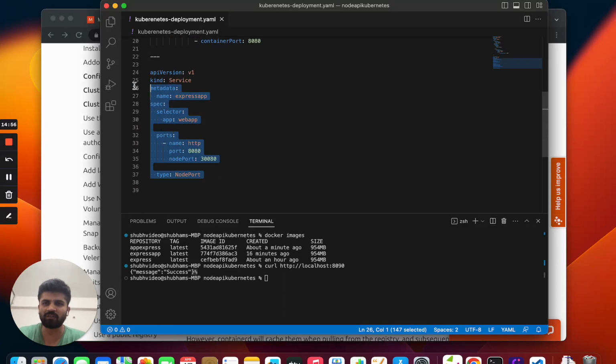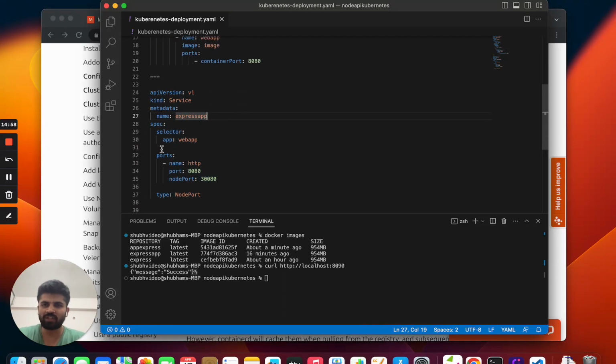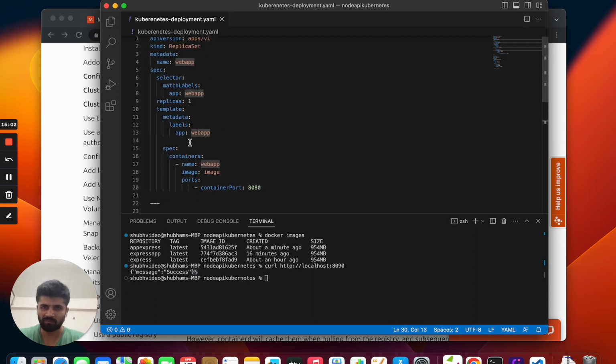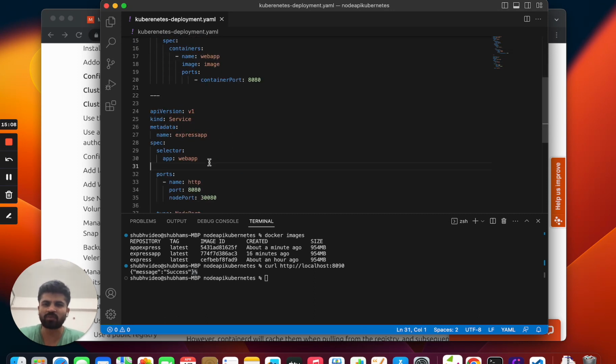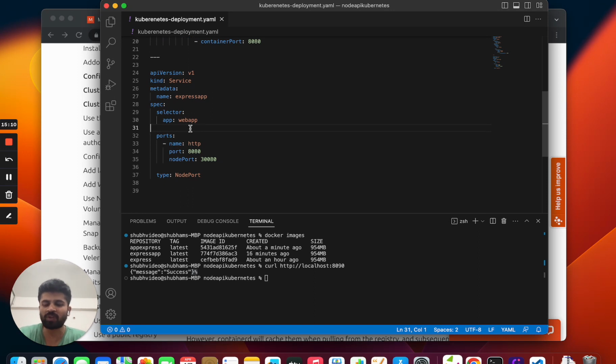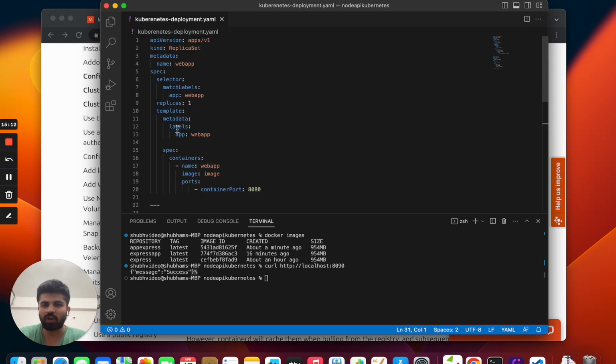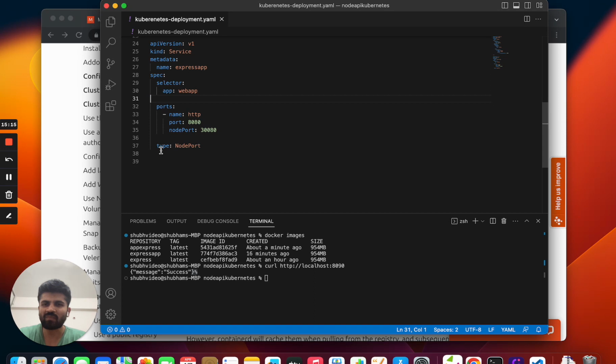Next is we have the service here. And if you see here, we have the selector, which is app, web app, which should be the same as this particular one here. This is whatever the match labels we have in here. They should be the same. Otherwise, our service won't be able to locate our pod, which is working here. Next is the type, which is node port. So there are different kinds of services you can create. You can create cluster IP or node port or load balancer, right? Right now we are dealing with only node port.